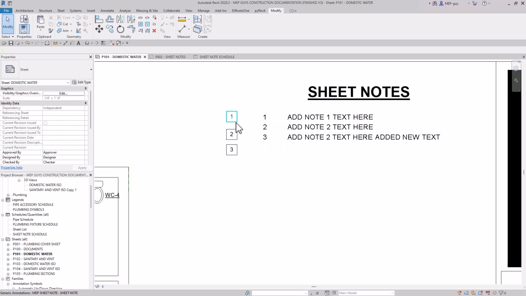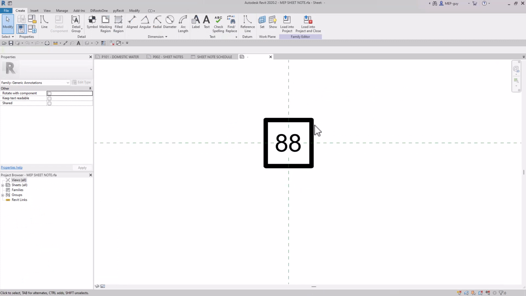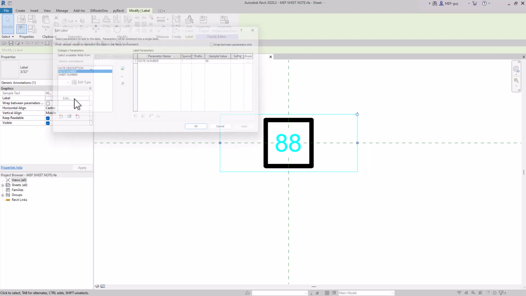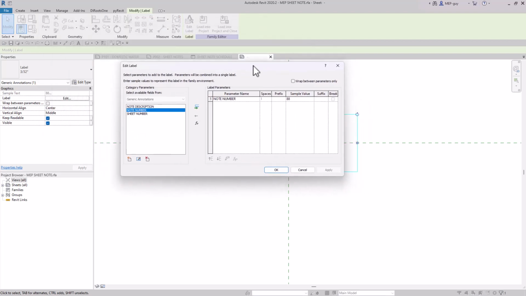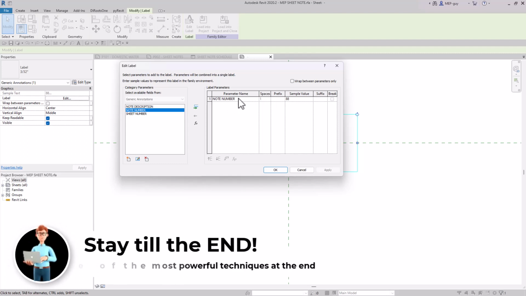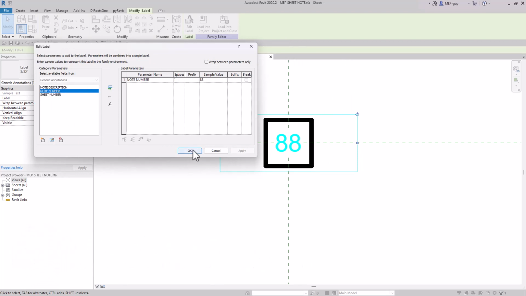So if I double click the symbol and open up the family editor, you can see it's simply a box with a masking region and a label. And so this is the label right here. So we'll click on it, and I'm going to go to edit label, and you can see that I have a parameter value called note number, where you can add the note number text to this generic annotation. Now I also have these other parameter values that are in here. So I'm going to click OK.